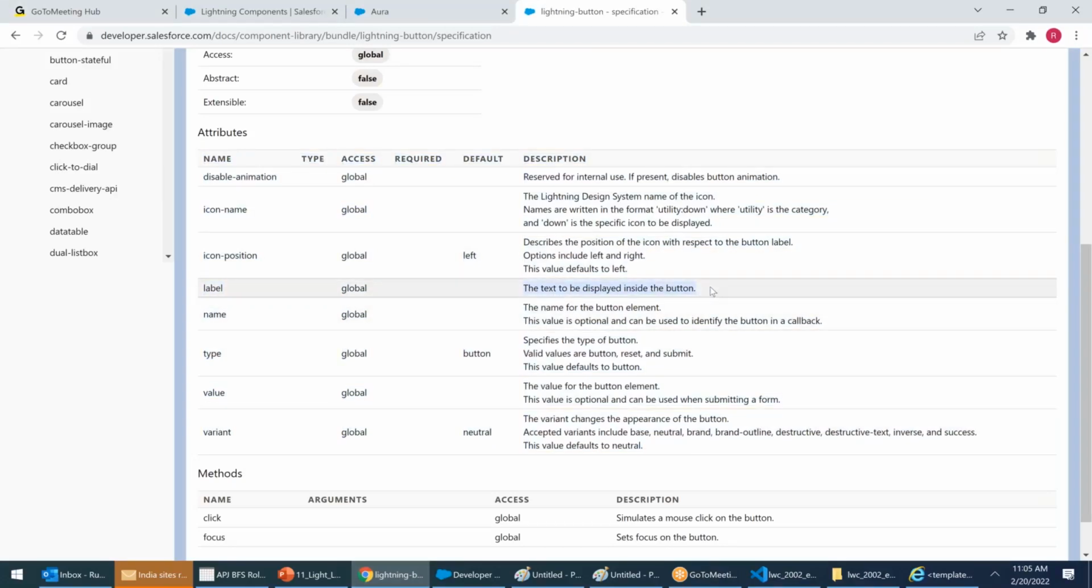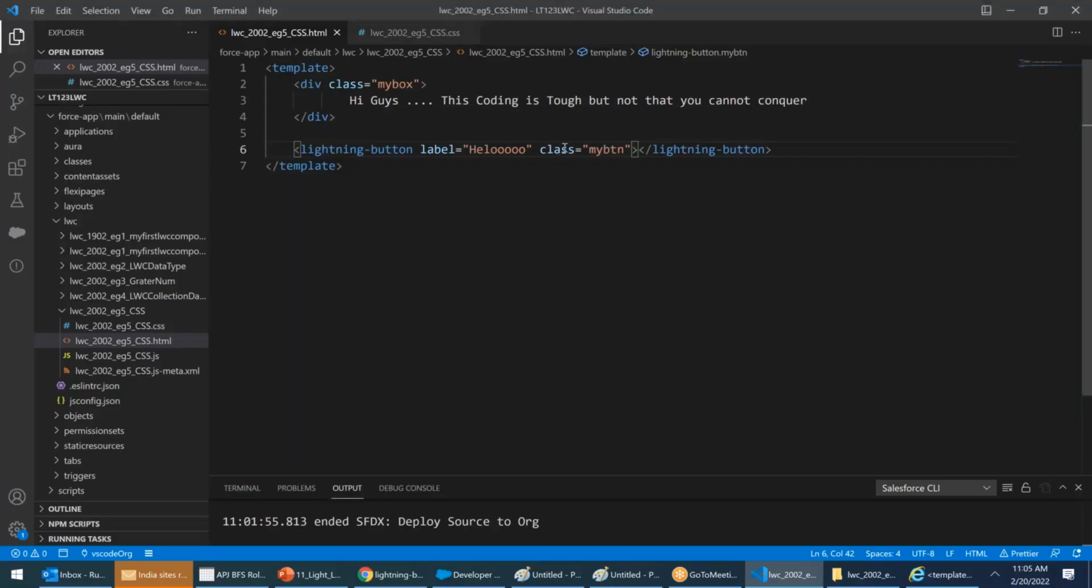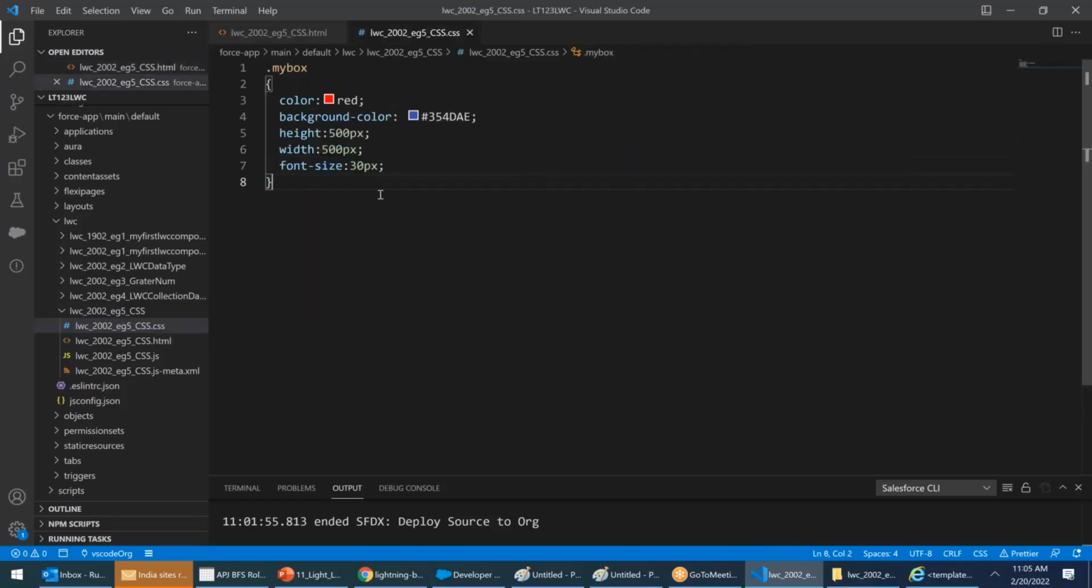See, there is an official label, text to be displayed inside a button. But officially, class is not a part of LWC. Hence, class is not supported. But however, unofficially it's supported. Now I come here, dot my BTN.